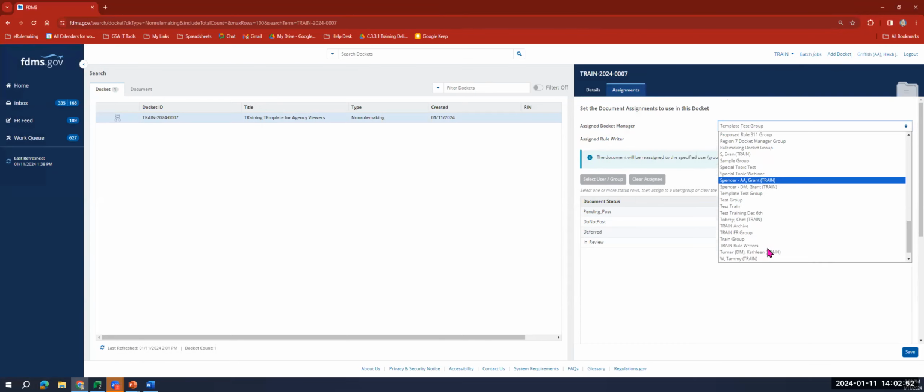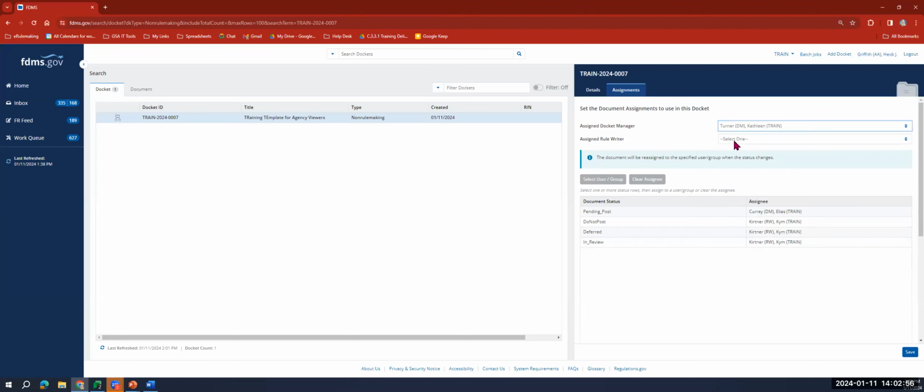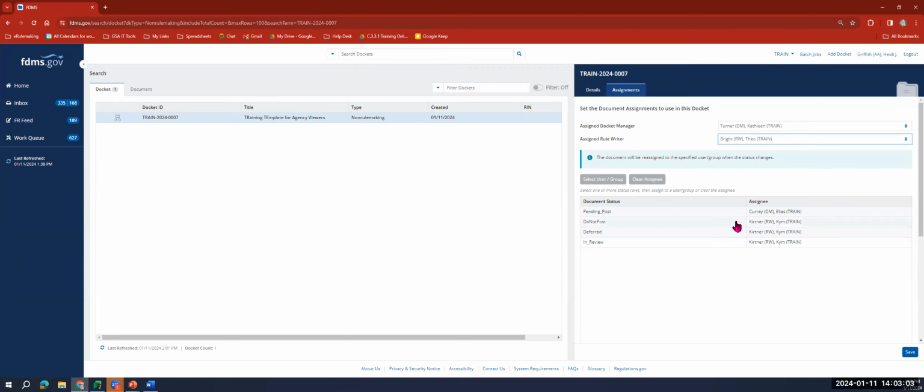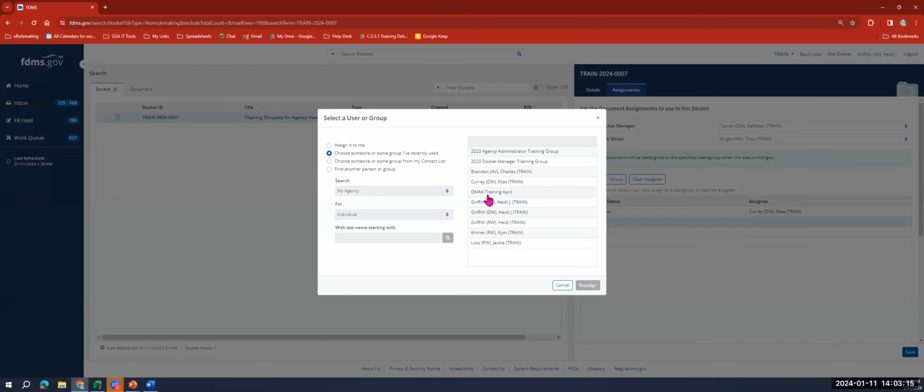I'm going to give this one to Kathleen Turner. I'm also going to make the rule writer Theo Bright. I'm going to change this because Kim, as I said, isn't here anymore. I can clear the assignee. I used my shift key, by the way, to select all of those and change them all at once. But I can go in and select a new user for the different statuses.